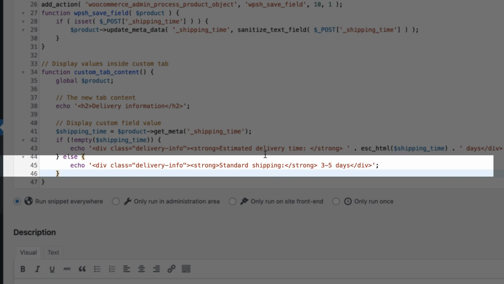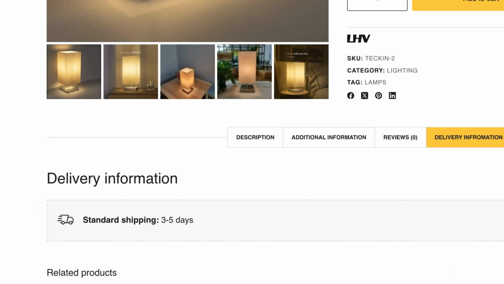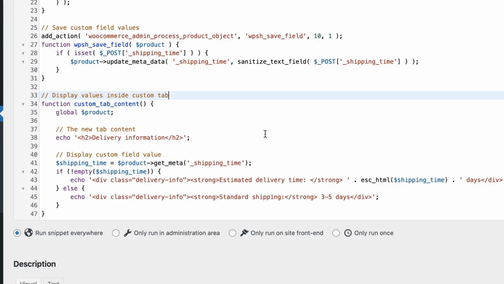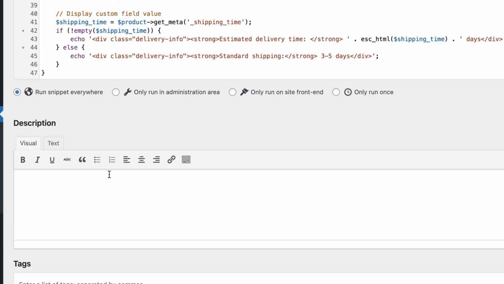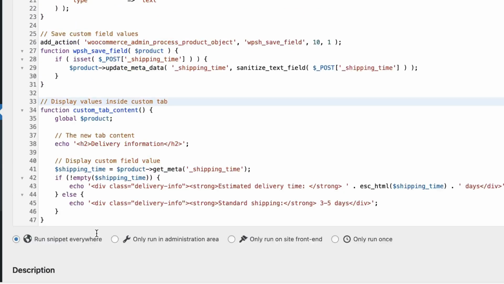Change those accordingly. I also added a class here. Later I'm gonna add CSS in order to make it display like this. Nothing else to configure here. Choose run snippet everywhere. Now scroll down and click on Save Changes and Activate.